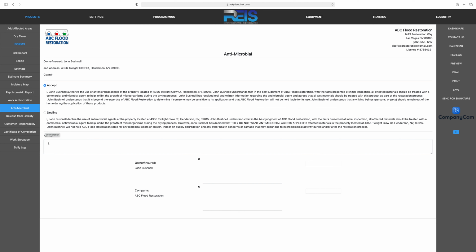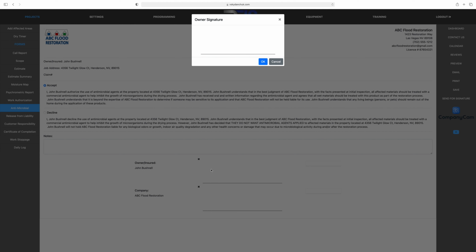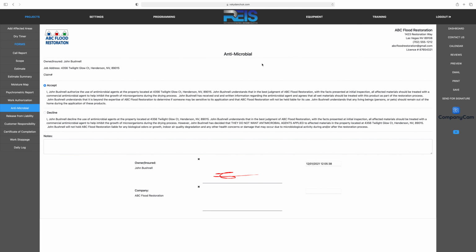You do have a note box that you can type in some notes if you need to do that as well. And you would click on for the owner to sign, okay, right there, and they would sign. And click on OK. Their signature has been captured. This date just automatically populated for you.